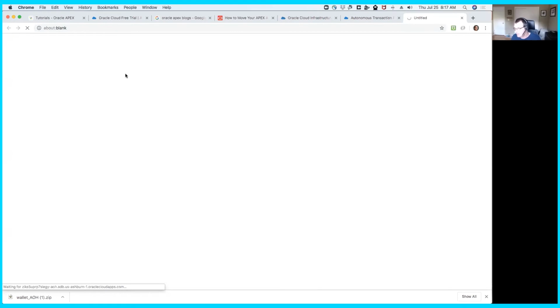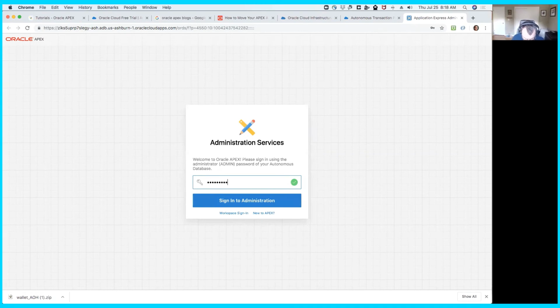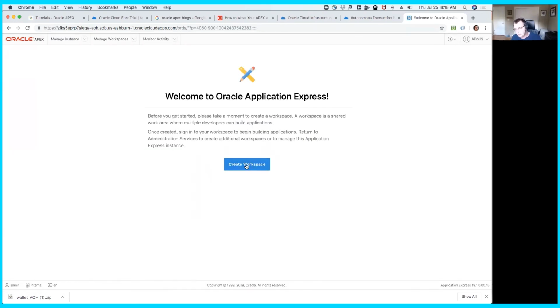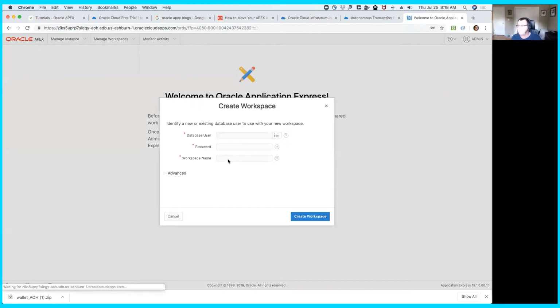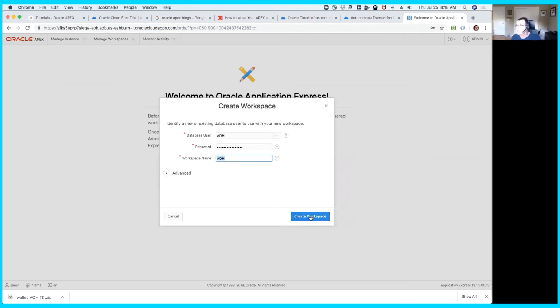So I've just clicked on Apex. And I need to give it my password again. So the first time in, it will take you into this administration services, create a workspace. I'm going to create one called AOH. Now I need to give it a password. And I'll leave the workspace name alone. And I'll go ahead and create this workspace.